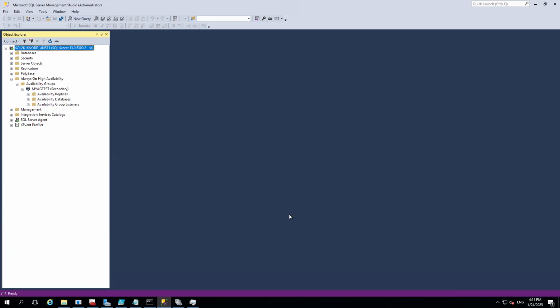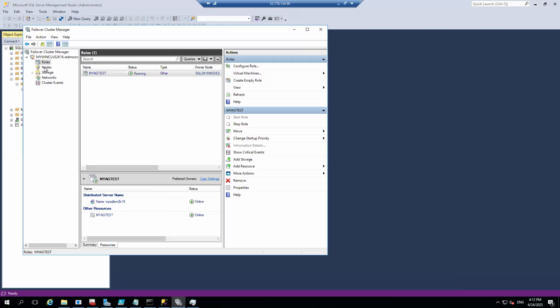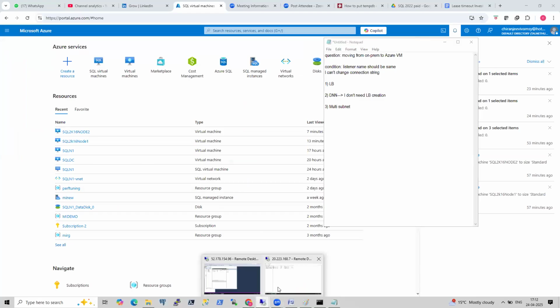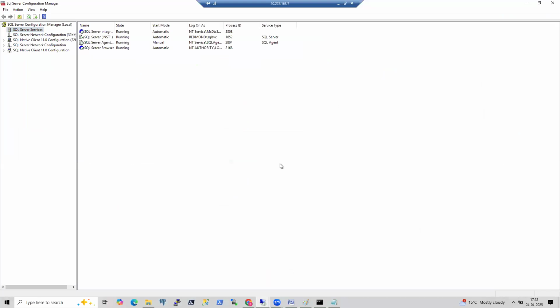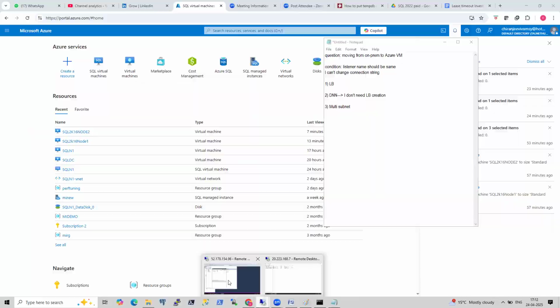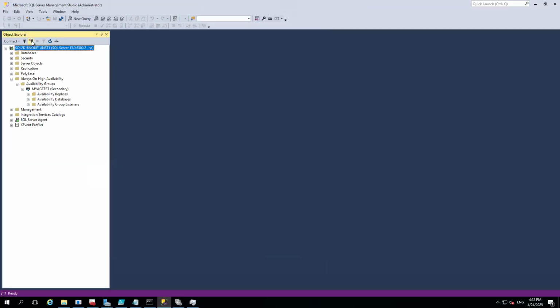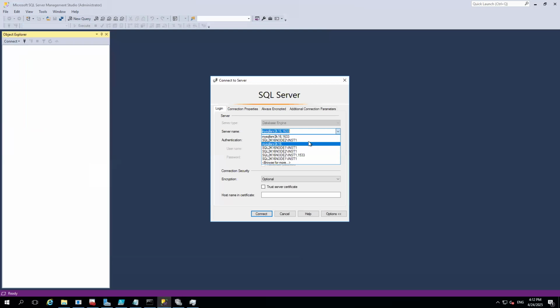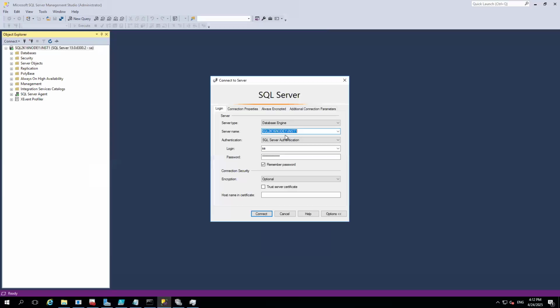Just a second. Let me check the services. Is it up and running? Nodes are up. Okay, node 2. Where is node 2? This is node 2. Refresh. It is up only, right? Okay, this is very interesting. Let's check why I'm not able to connect to node 2. SQL 216. First, I'll connect with node 1. Node 1 is fine. Let's connect to node 2.